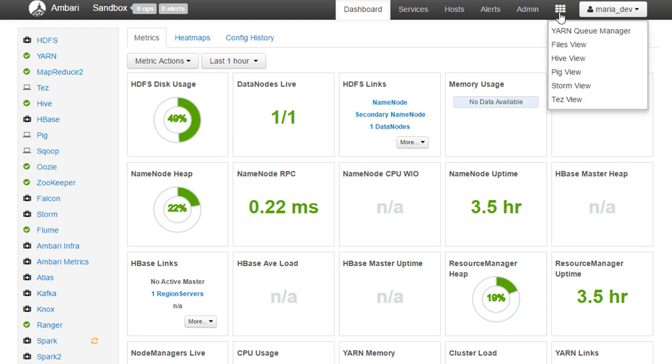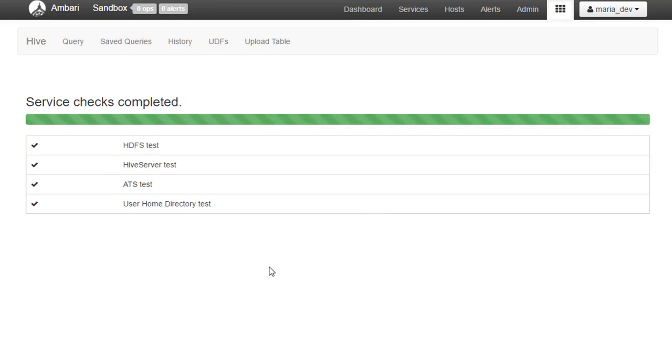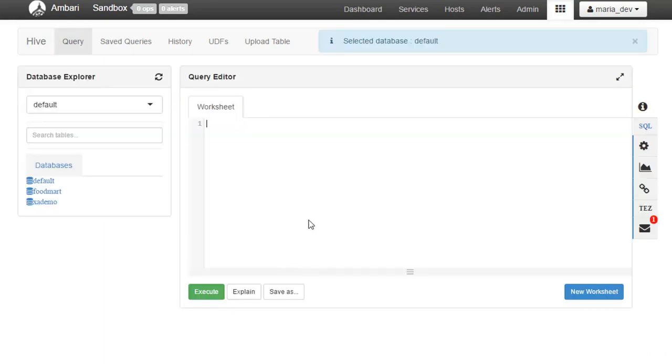So to get started, go up to the view icon here, the little grid, and select Hive View. And it will run some service checks, and you should be seeing something like this, where we have an interactive query editor, and we can just start typing in SQL commands here. But first, we need some data to actually query.